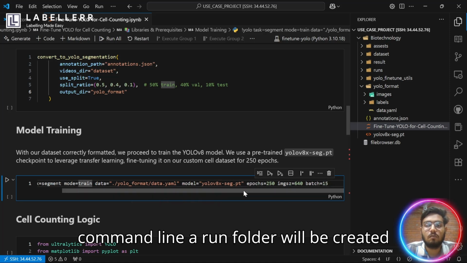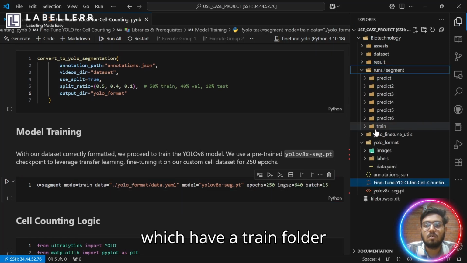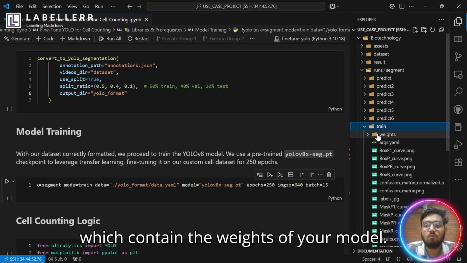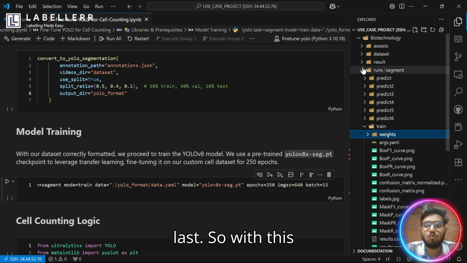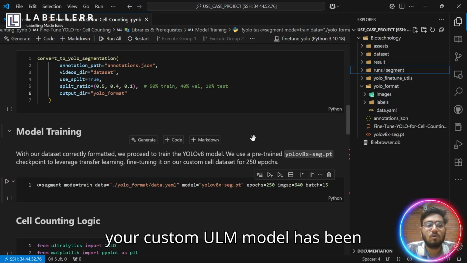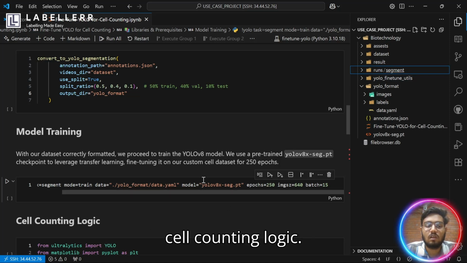And when you run this command line, a run folder will be created which has a train folder which contains the weights of your model. As you can see, it has two weights, best and last. So with this, your custom YOLO model has been trained. Let's get to our next step of cell counting logic.